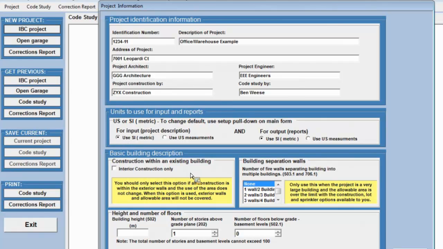Interior construction, we're doing an entire building, so this would not be interior. Number of firewalls, these are firewalls that separate the building into multiple buildings, and this is only used when you have a very large building. On all of our screens, we have these yellow boxes. You'll notice that as we go through the program. That helps you understand what the program is looking for at this point.